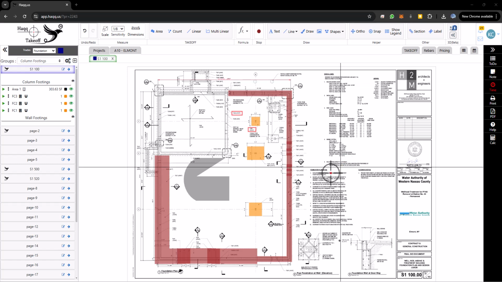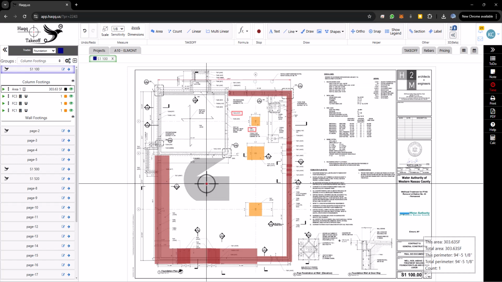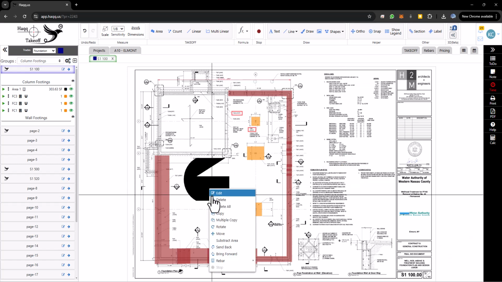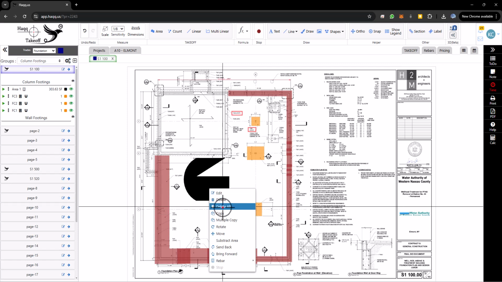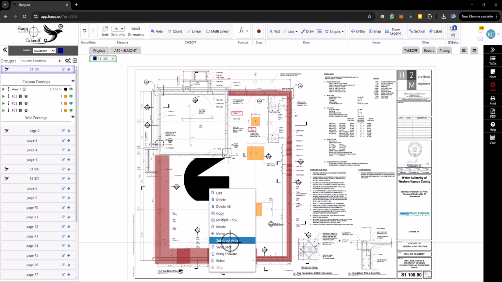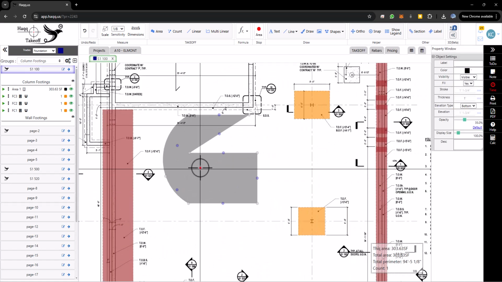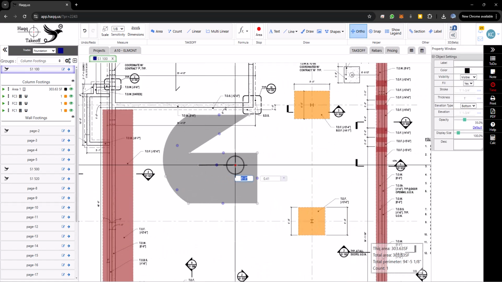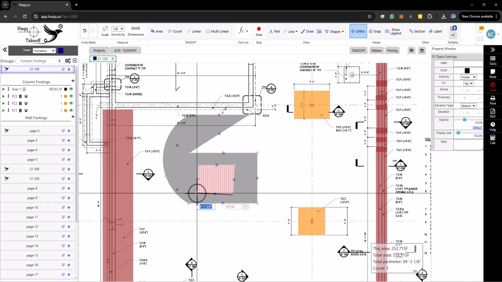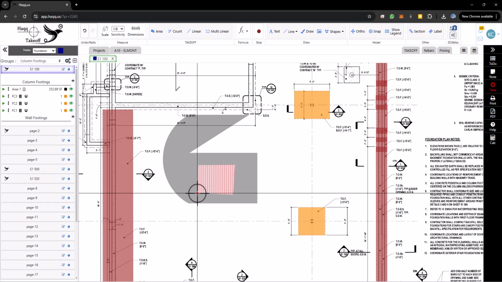After creating the area, you can edit it by right-clicking to open the Edit menu. Like other tools, you have options to copy, delete, rotate, move, and additionally the Subtract Area tool. The Subtract Area tool is used to deduct a portion from an existing area. Select Subtract Area, and then keep clicking inside the area you want to modify. Make sure not to click outside the existing area. Press Escape to finish subtracting.